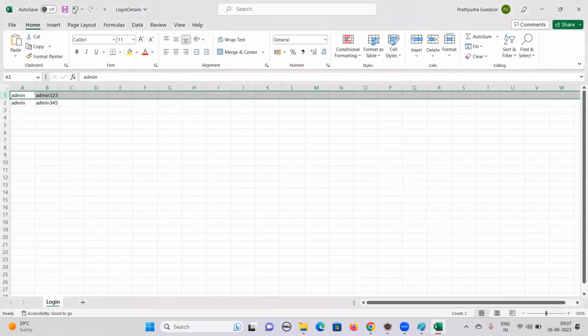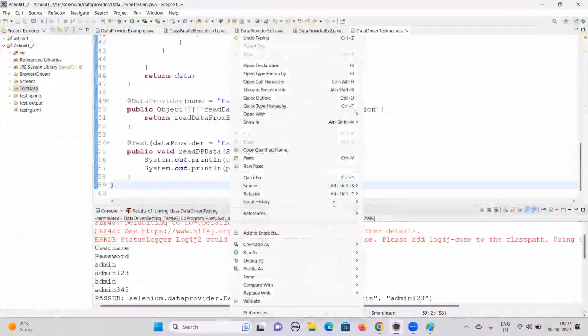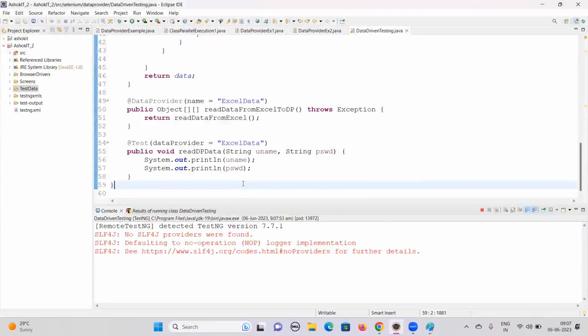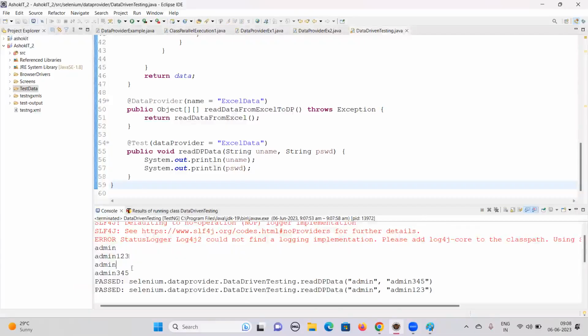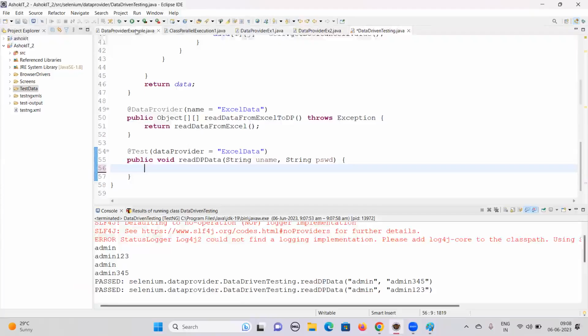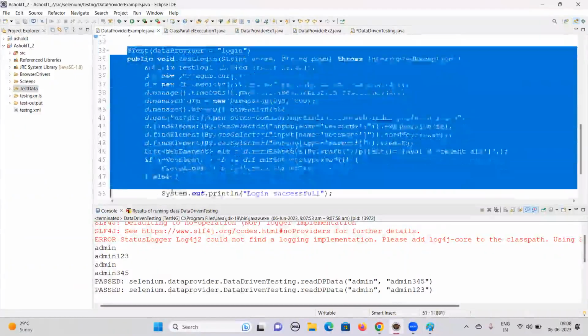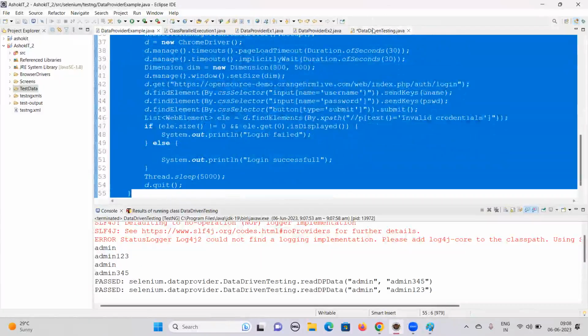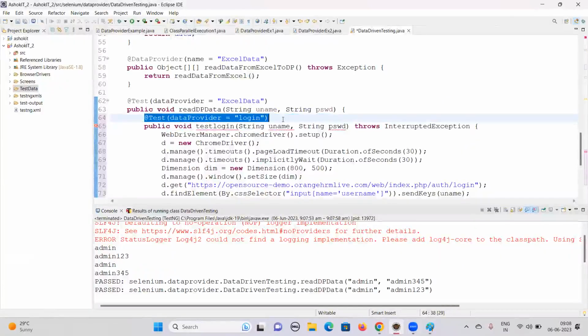I'm just deleting this so that we can get the data. Closing this. Now directly I'll get the data; the column names will not be appearing, but the data we are going to get. So you got the data, right? Admin 123, admin 345. Now we'll delete this one. I'll go to this data provider example, take this complete code, paste it here and remove this one.